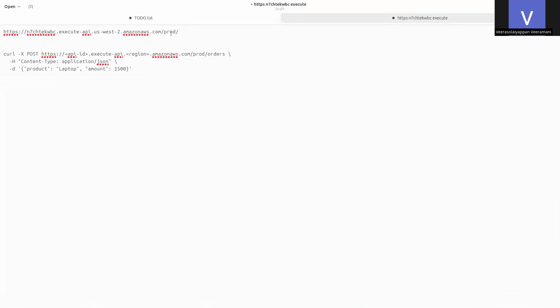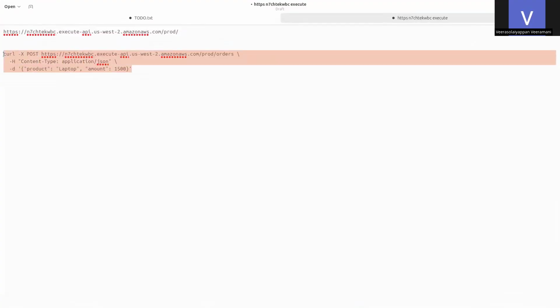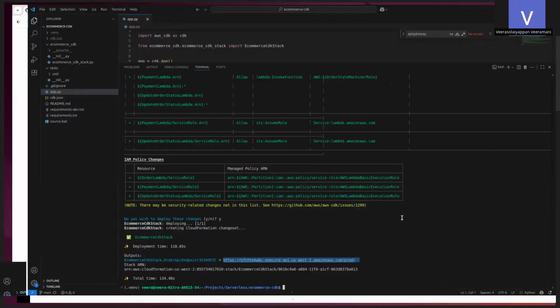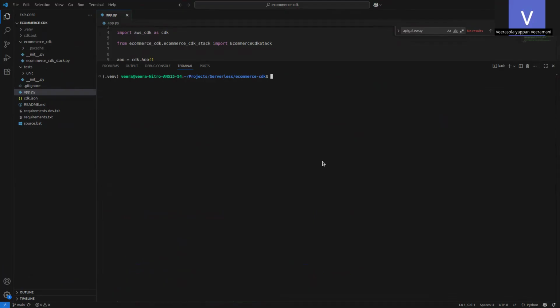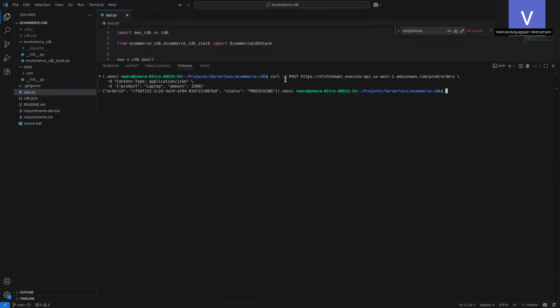Let's update our API URL; we have to update that. Okay, so we are passing the product data, laptop, and amount 1500. So let's copy it and trigger the API gateway. Here we can see the order ID, and the status is processing.